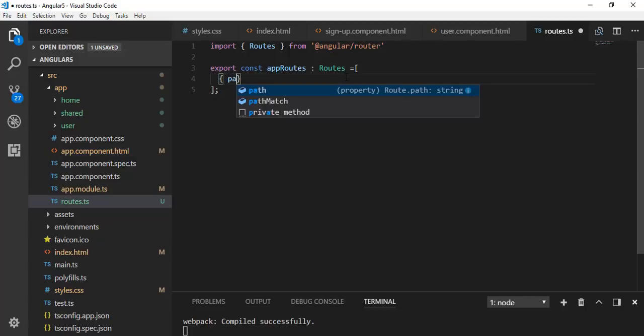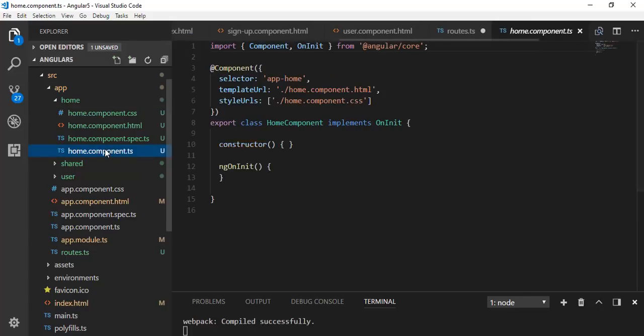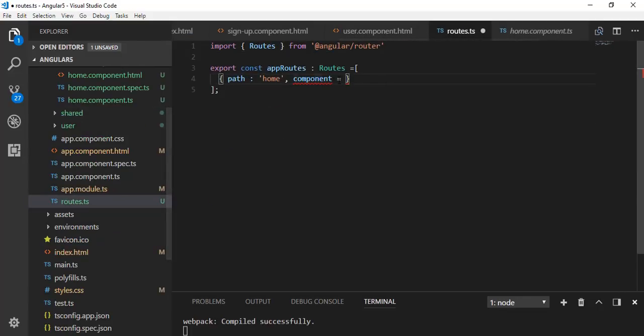So path will be equal to home. Then we need to provide the component. Component is equal to HomeComponent, which will be this one. Okay, now let me copy this home component from here and paste it here. Now we need to add an import statement for this home component. For that, you can use the shortcut: hold Control then press period, then click on this import statement.